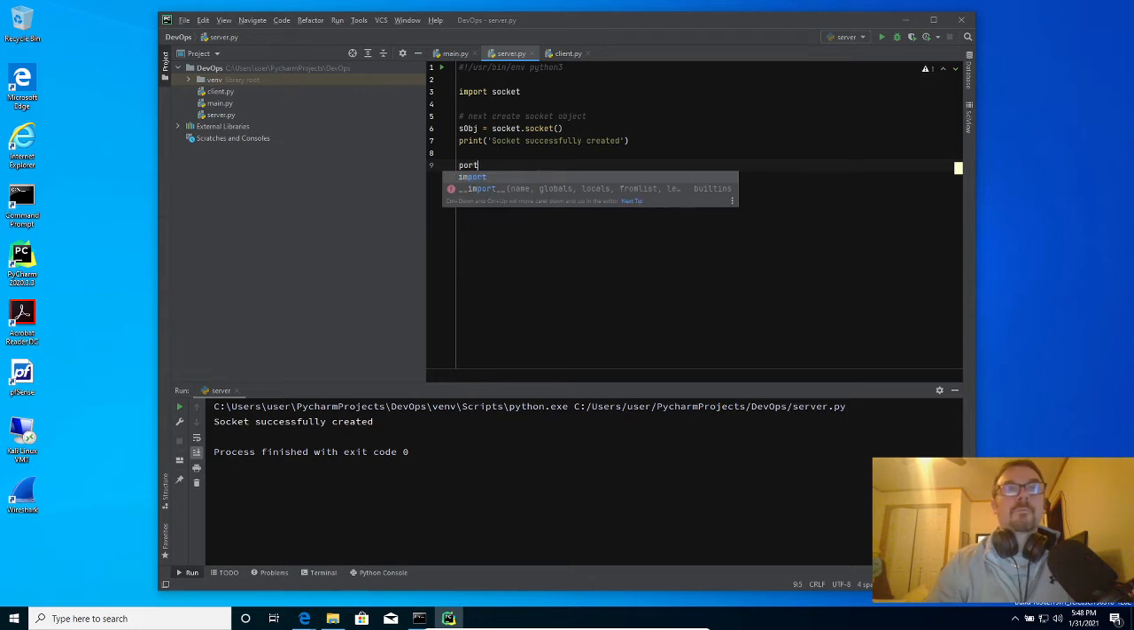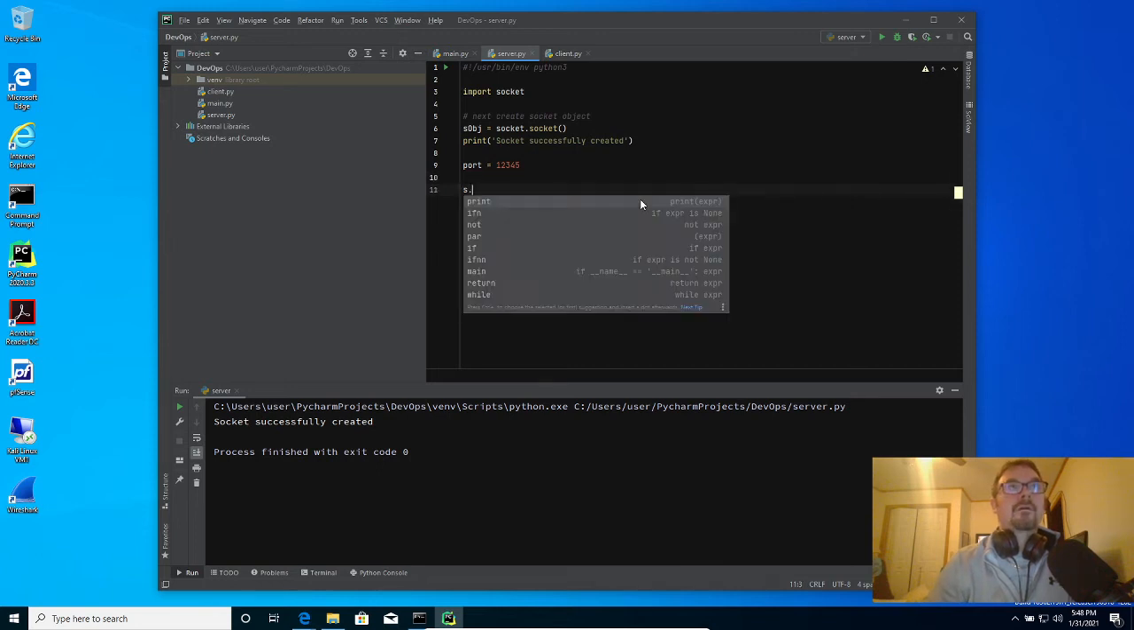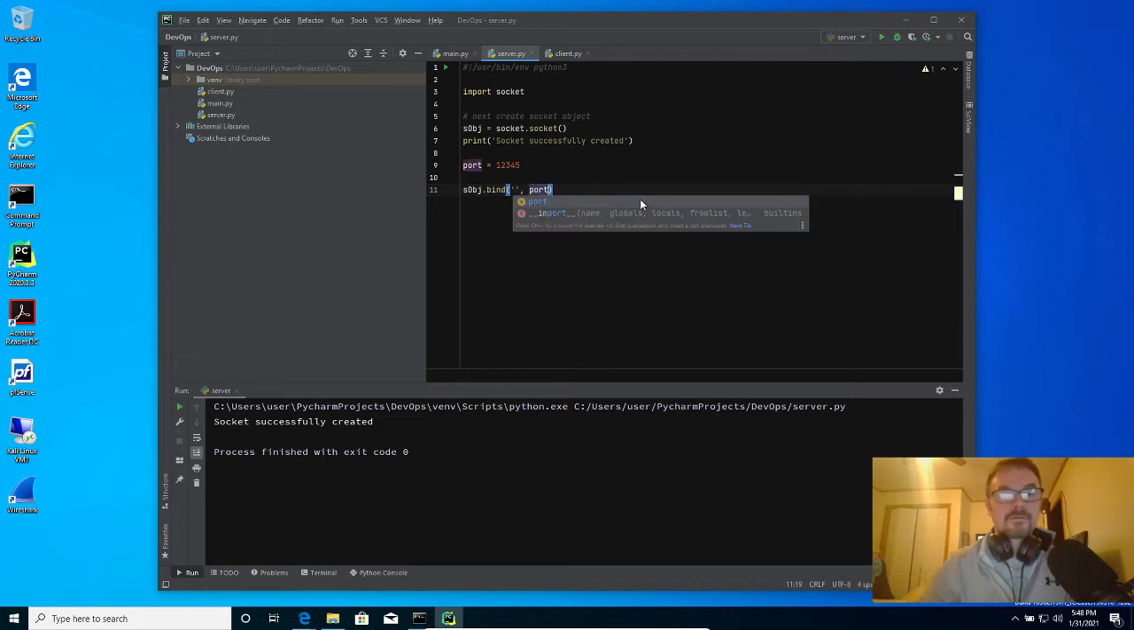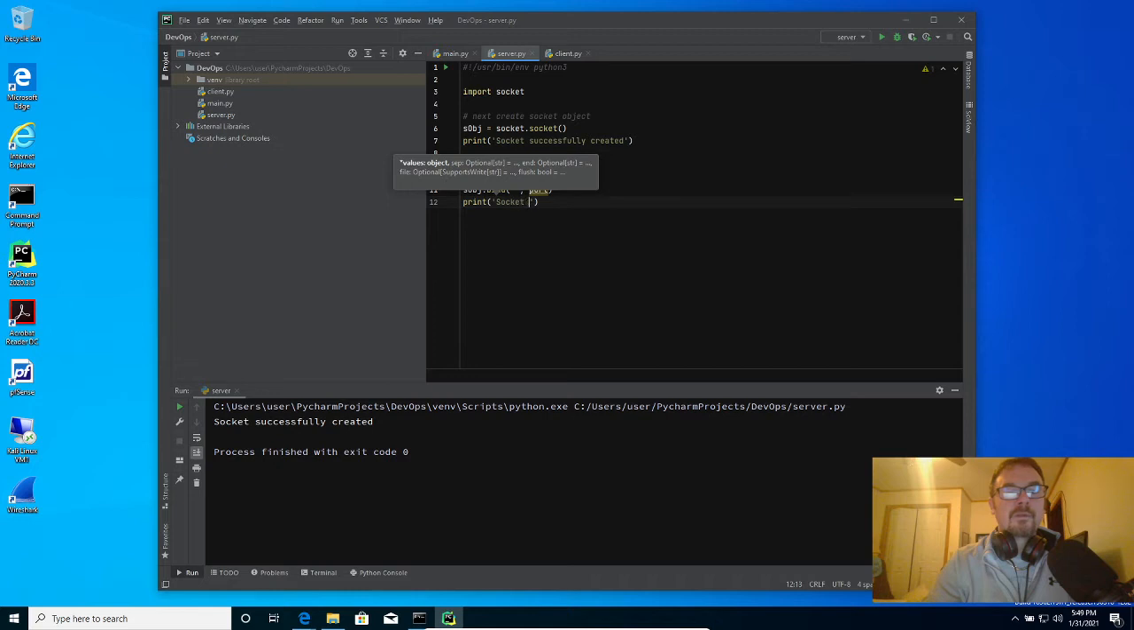Actually, first we want to create that port. Now we want to bind. We want to leave that string empty so it can listen on requests from that computer on the network. And we're going to print socket binded to, and we're going to listen.